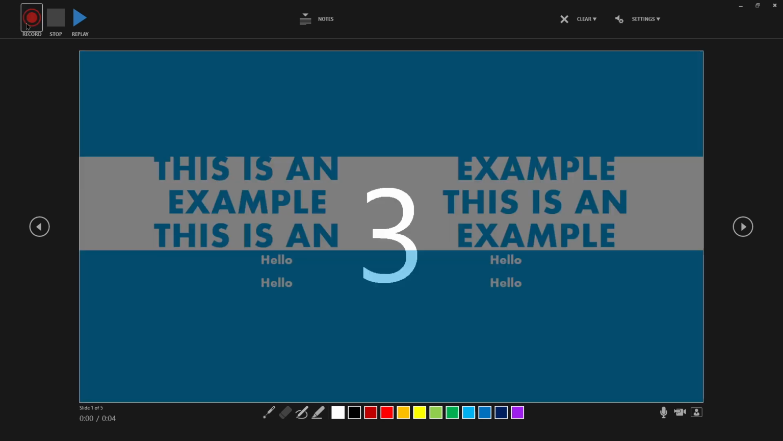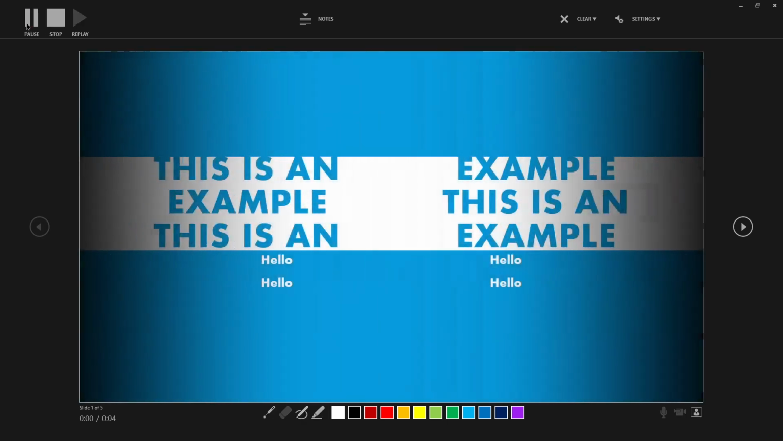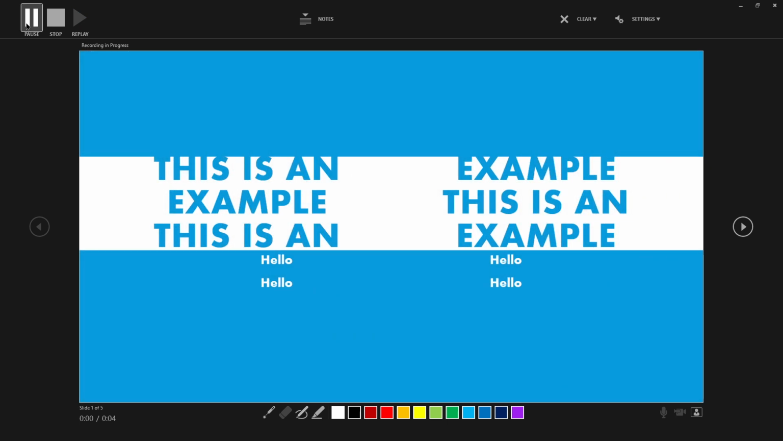As you present, you can navigate through your slides just as you would in a live presentation. PowerPoint will sync your voice with each slide, allowing viewers to follow along seamlessly. If you make a mistake or need to pause, you can stop the recording and start over, or continue from where you left off. This flexibility ensures that your final product is polished and professional.